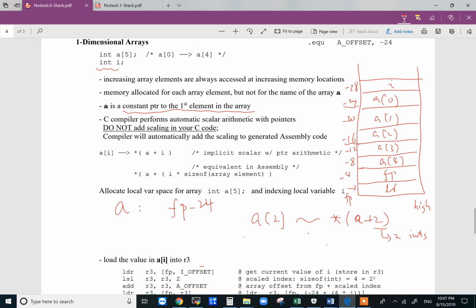In assembly, there is no data type. We only know the size. So if you are looking at assembly, this is in C, right? In assembly, what we will have to do is go from A plus 2 times 4. And this will be the size of int. So in assembly, you have to do the scaling by yourself. In C, it's taken care of.